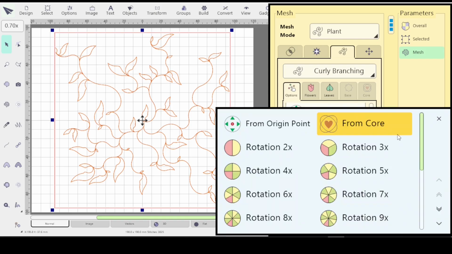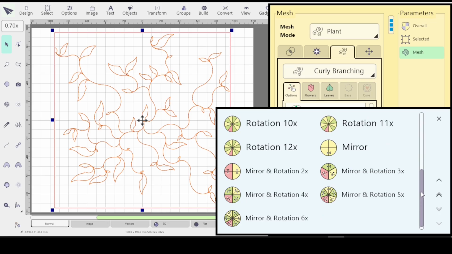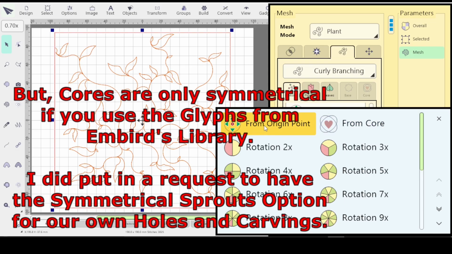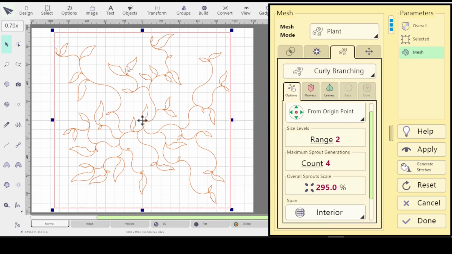If we wanted more symmetry, we choose one of these rotations, here. Or we choose from core because the cores are usually symmetrical. But from origin point, it's pretty organic. But let's just see what range 2 does. It's not going to give us as much difference in the sizes, okay, because it's a range 2. But they're still going to be kind of big because we have our overall scale at almost 300.